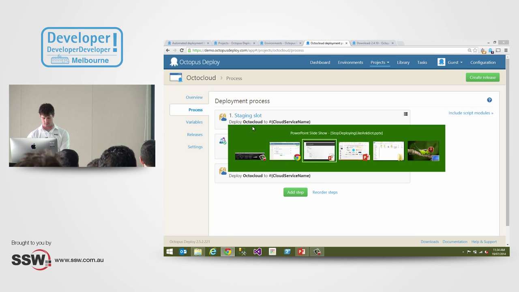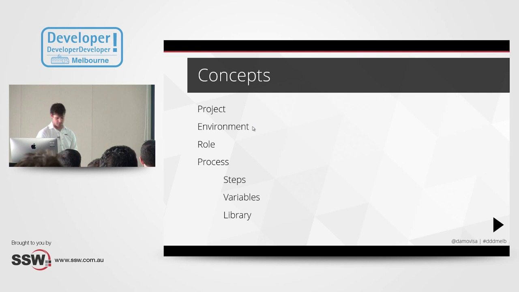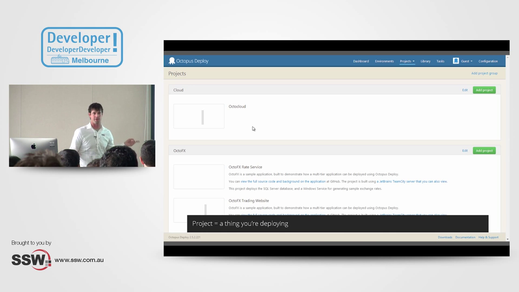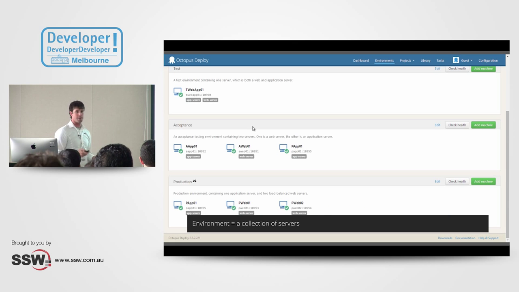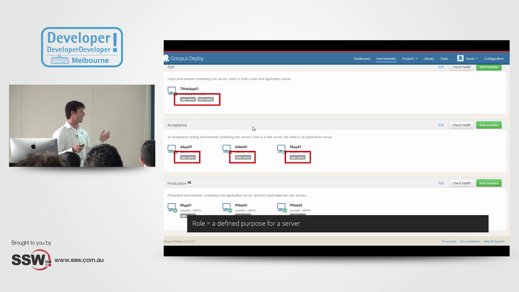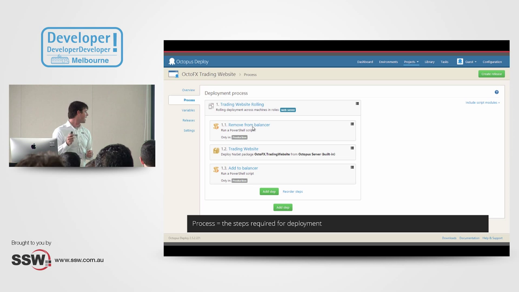All right. So just to recap on this, a project is a thing you're deploying. It can be one or more packages, one or more projects, like VS projects, but ultimately it's a thing that you want to deploy in one hit. An environment is essentially just a collection of servers, and those servers will have different roles. The role is basically a defined purpose for a server. And finally, the process is the steps that you need to deploy. Now, just before we go on to the next point, any quick questions about that?